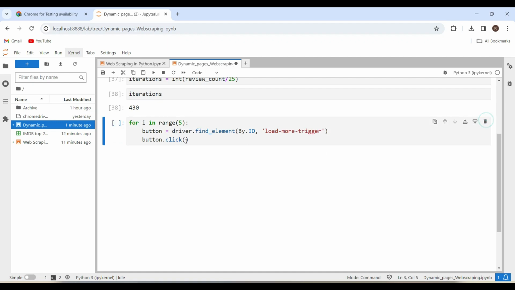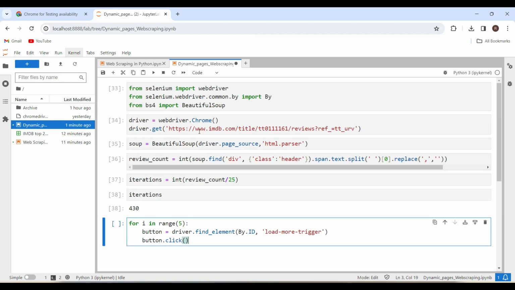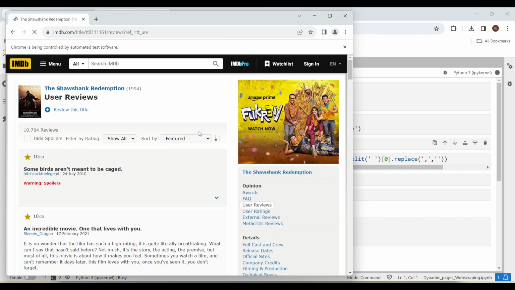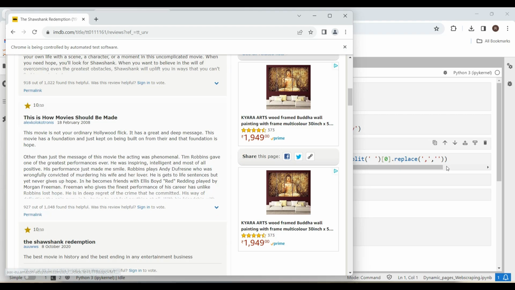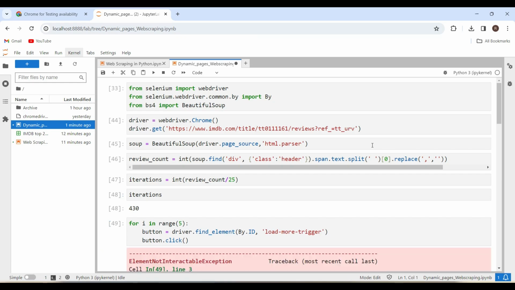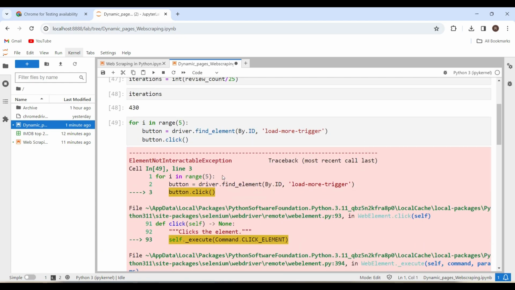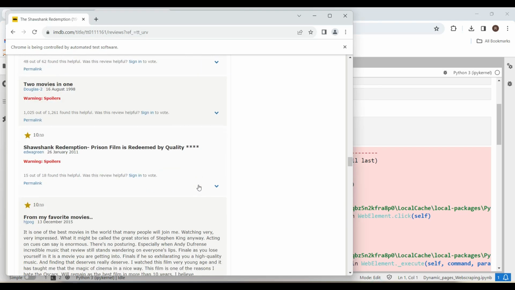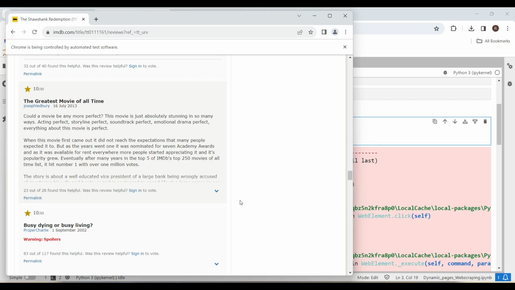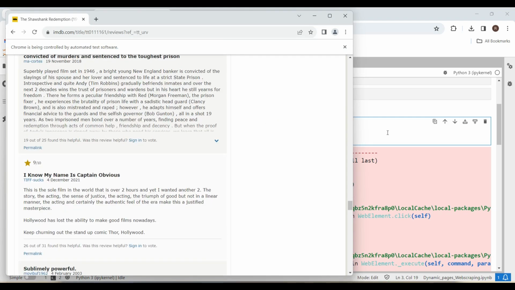Just running it from the starting. What's the review count, iterations. Here if you see, element not reachable. Why it is coming is that the for loop is repeating very fast, but the page is loading very slowly. So here we have to delay the time.